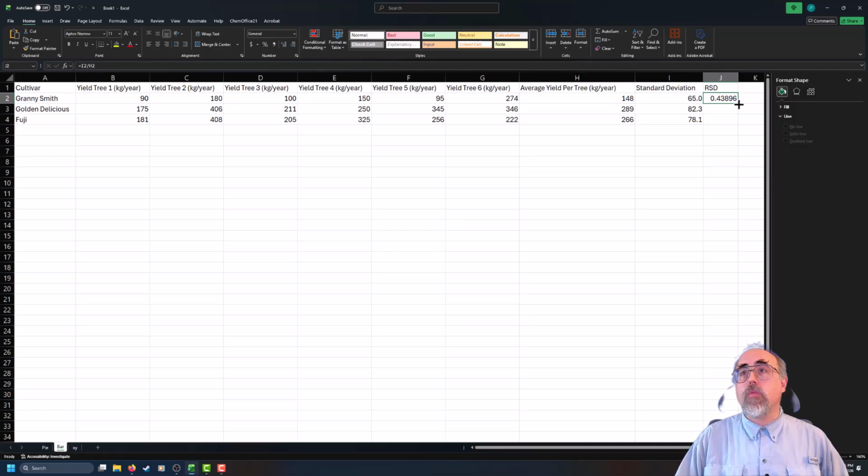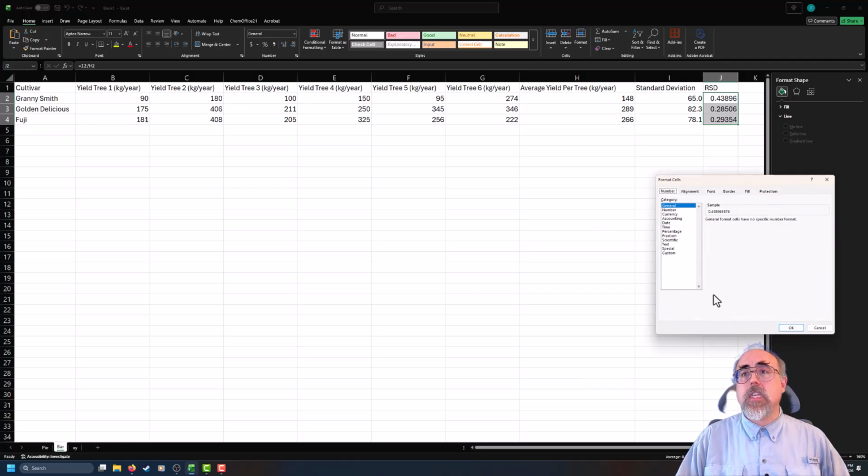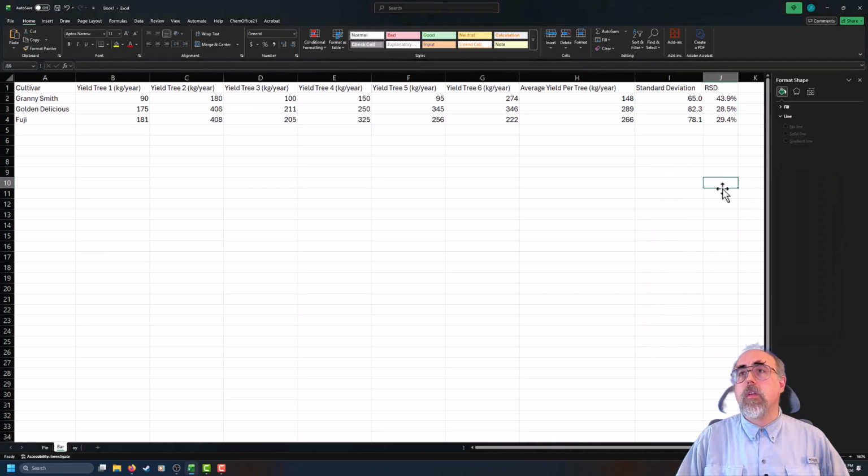This is a nice way of dealing with this, and relative standard deviations are often a percent. So I would change this to a percentage, say 1 decimal place. So yeah, I could do that if I wanted to. I'm not going to use that in the graph. I will use the standard deviation. I'm going to show you how I do that.